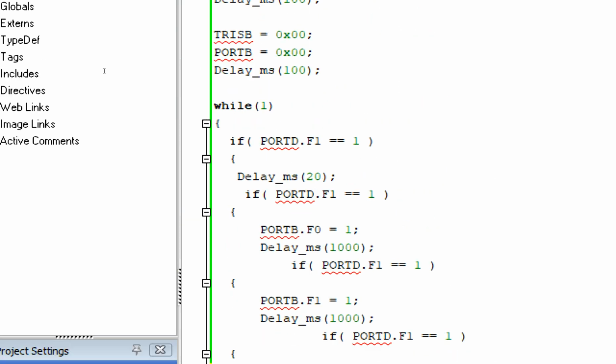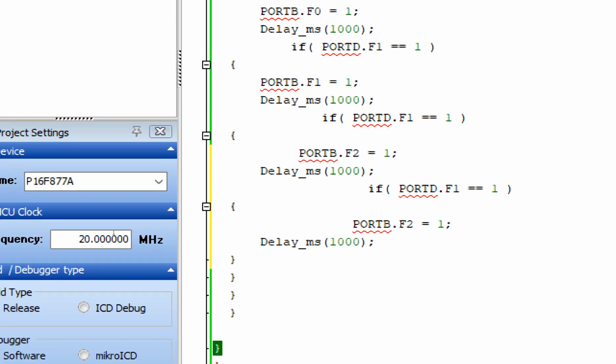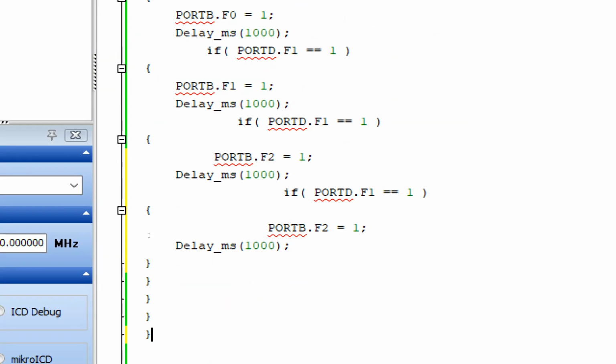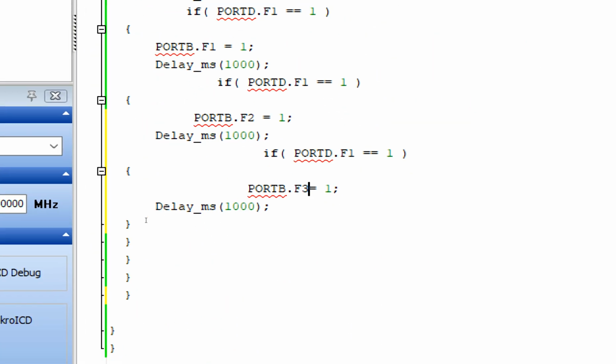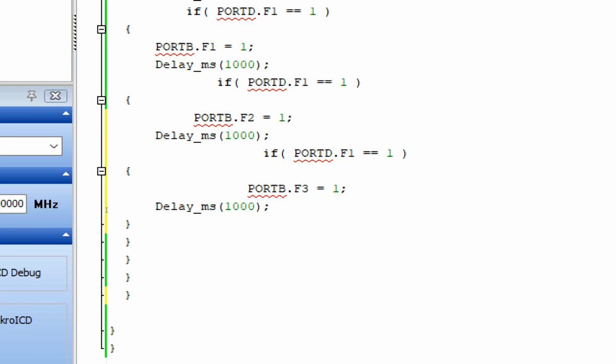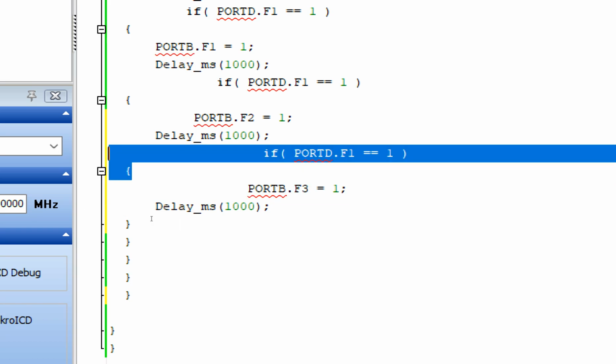Now if the button is still pressed, check for the brackets. You should not miss any bracket. So we had missed one bracket, add a bracket here. So if the button is still pressed, make it F3. The fourth LED turns on. Similarly, keep doing it until your tasks are completed.